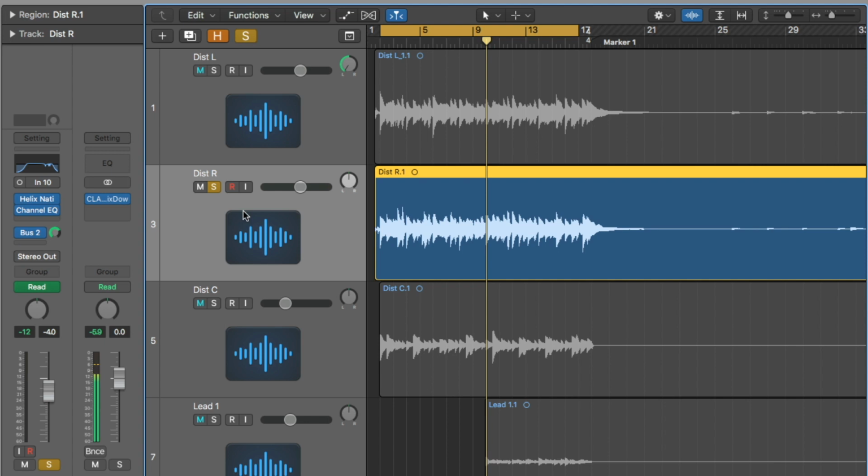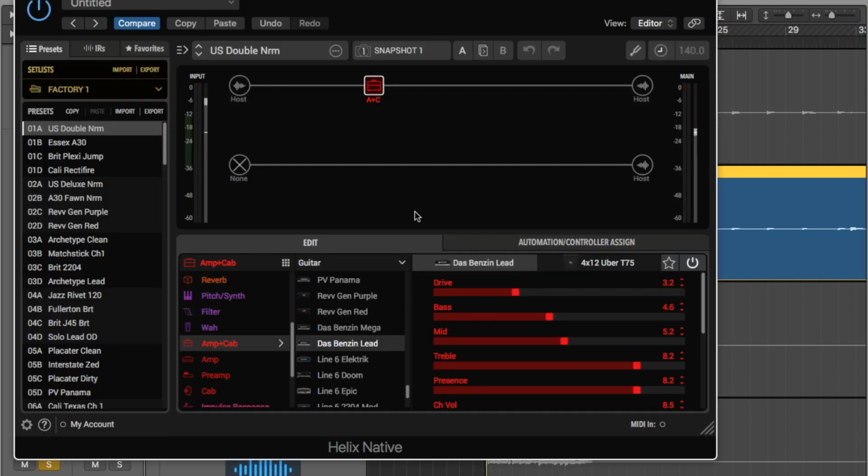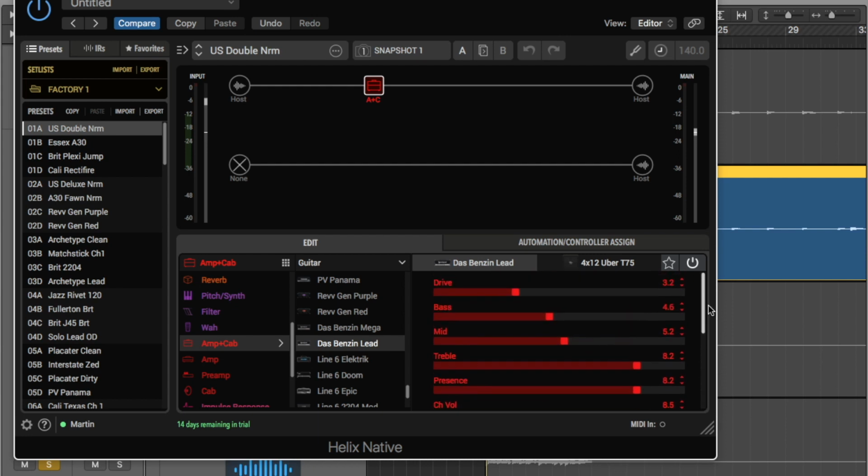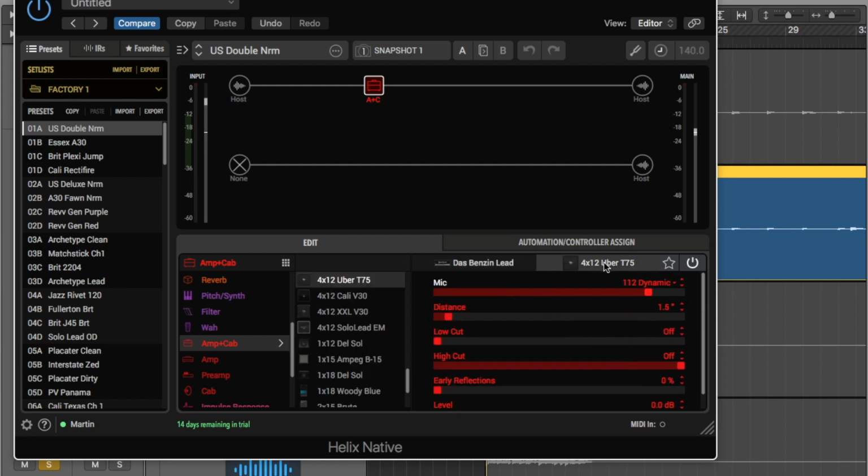So after that, we've got the distorted right channel, and bringing up Helix here. We've just got the amp and cab block initiated, and that's just on the DAS Benzin Lead, and we can see the settings here. Again, not changed too much. And then just to ensure we've got a slightly different tone, we've gone on the 4x12 Uber cab on the Celestion T75, and that's with a 112 dynamic.